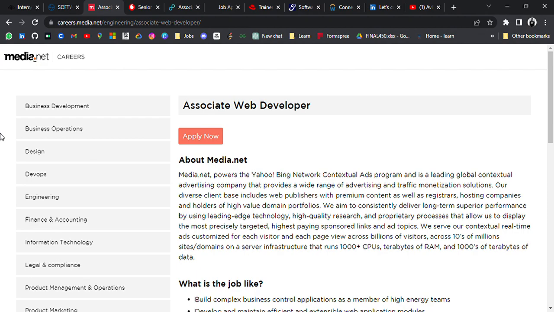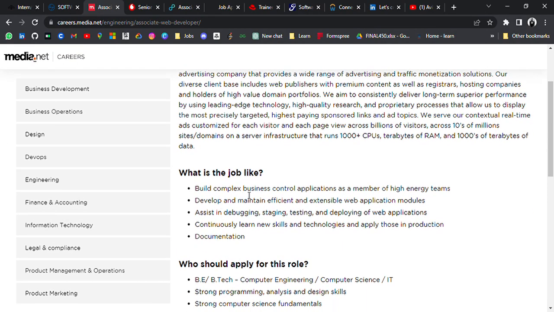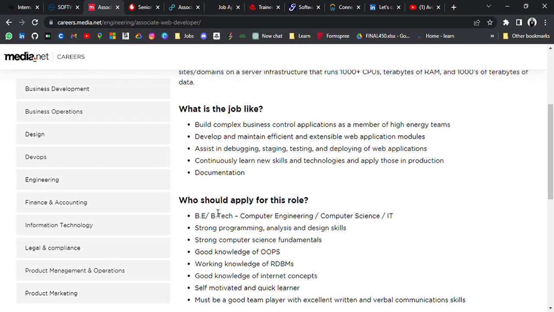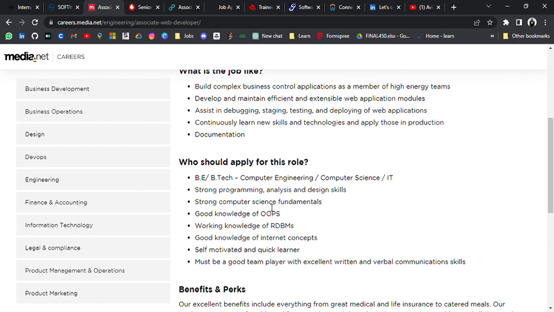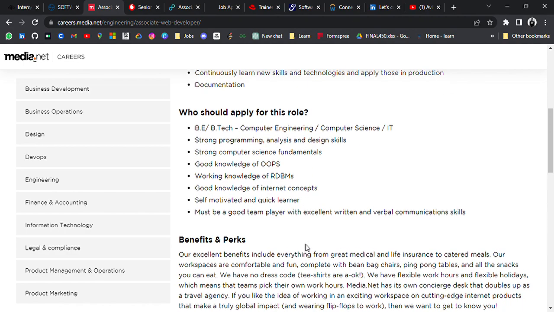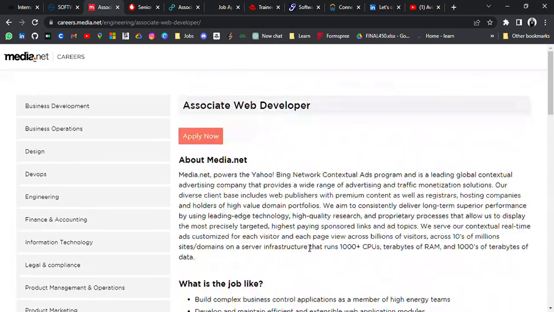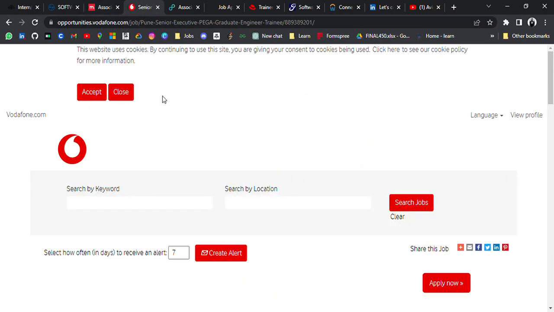Third update is from media.net, hiring for associate web developer. Who should apply for this role? B.Tech computer science, computer engineering or computer science IT students can apply for this role. Strong programming, analysis and design skills, strong computer science fundamentals, good knowledge of OOPs and RDBMS and so on. Other details. Fourth update is from Vodafone.